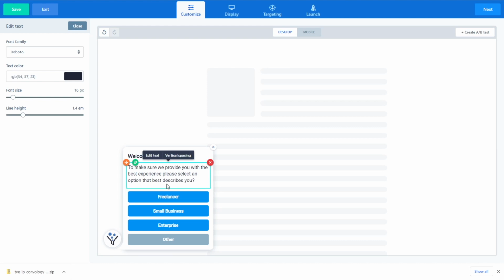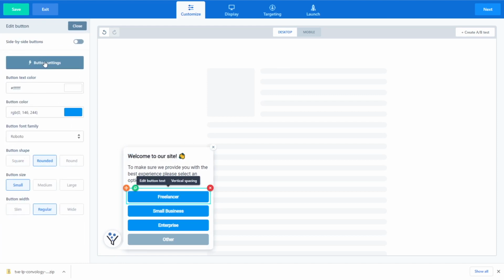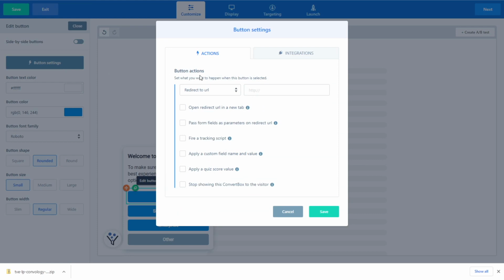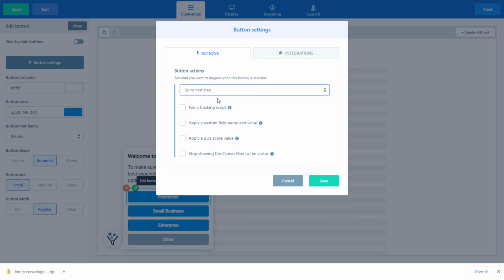But for our demo, let's go ahead and show how we can pass their choice of button onto our form and then how our form can send that data off to us. So we have a couple of options here. When I click on the button and I click button settings, we can decide what happens when that person clicks the button. Now, this setting's important for this demo because we don't want to redirect to a URL. We actually just want to go to the next step. In this particular form, if they choose this option, we're only going to have one more step in our entire ConvertBox, and that's going to be the form.